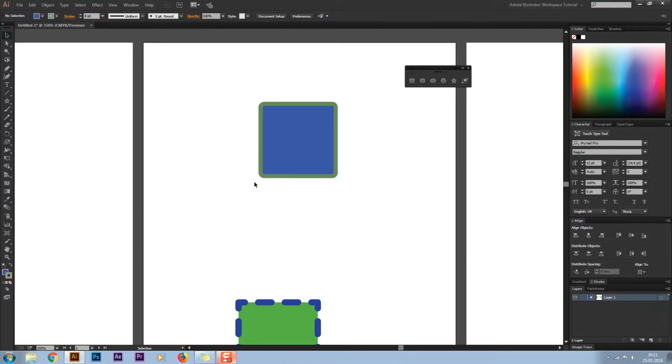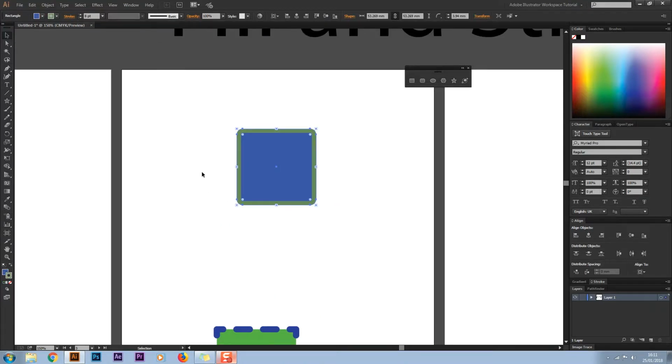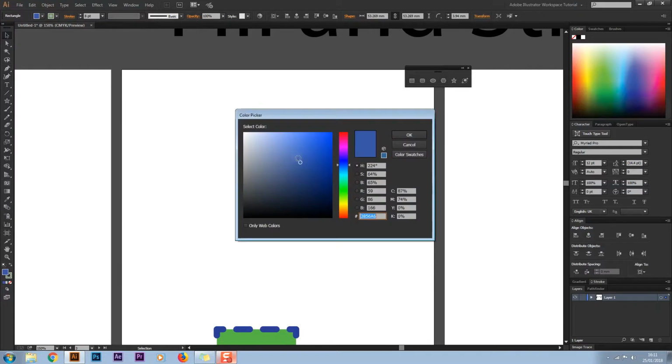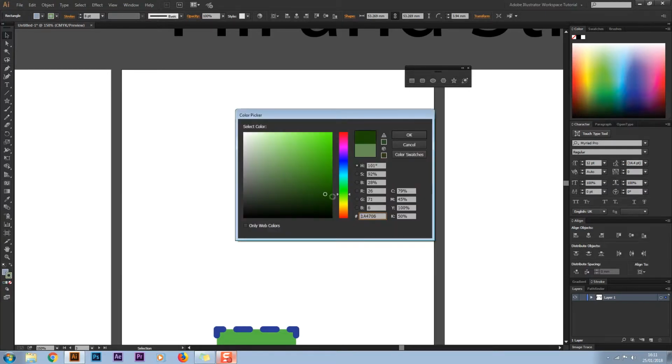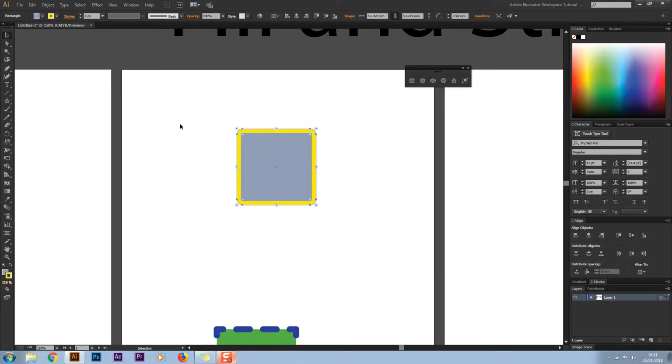Now the next one, I literally just want to show you the kind of things that you can do with colours. So if you double click on that, we'll change that to a dull, shady kind of blue colour, and then double click on the stroke again, select yellow, and you'll notice that we now have a yellow stroke. So that's again, guys, how you can add and change your fill and stroke colour.